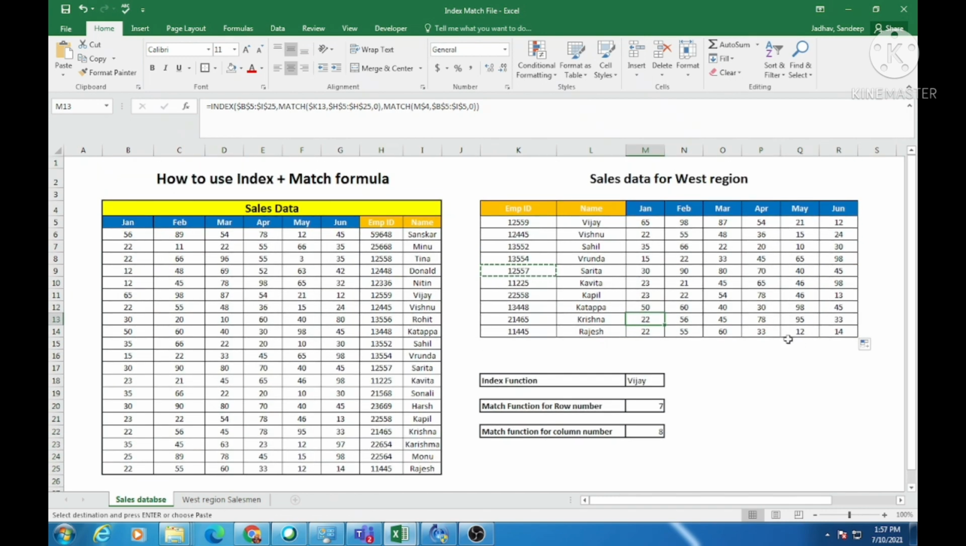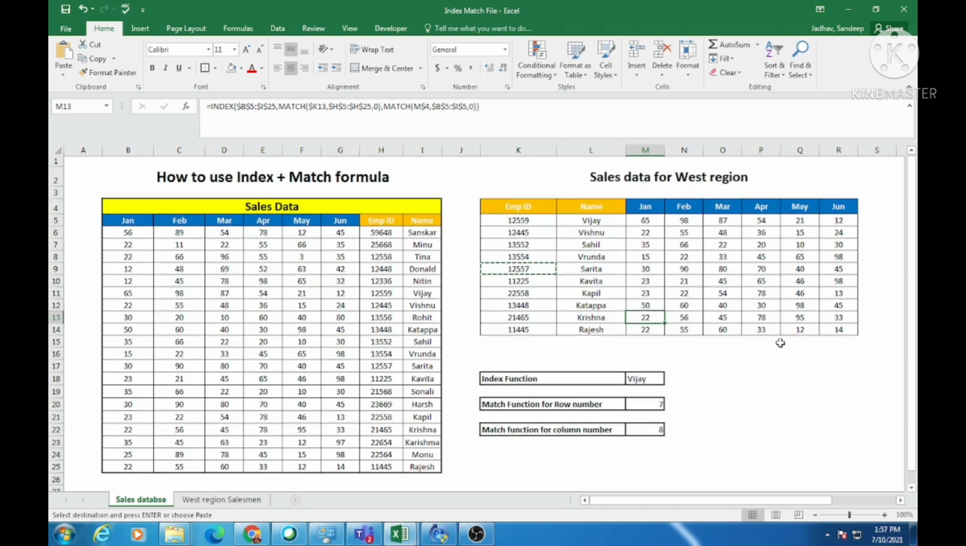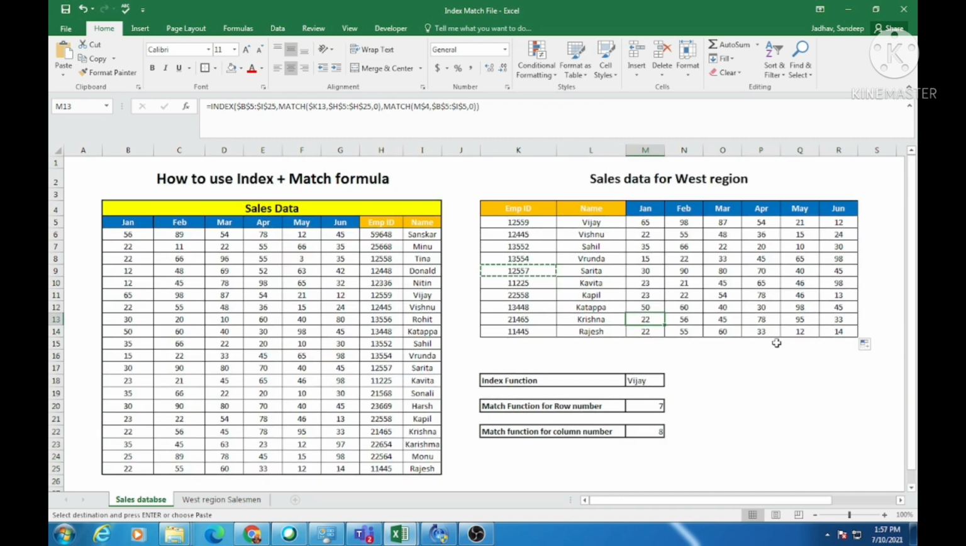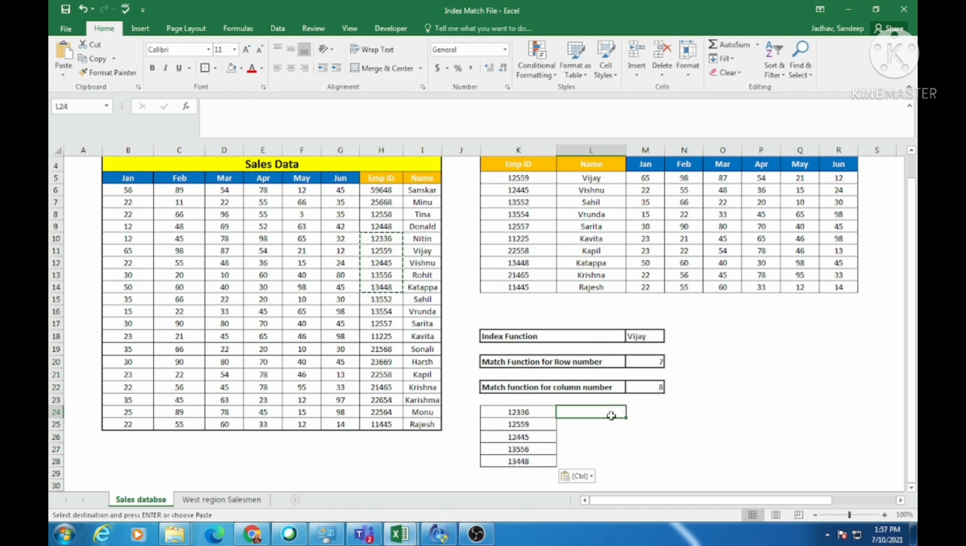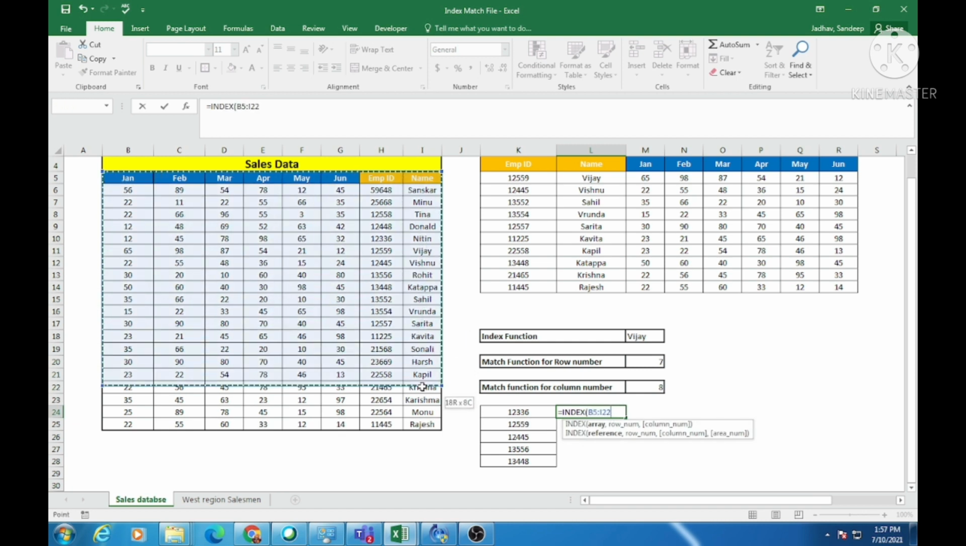I will tell you one more thing: the easiest way to use the index plus match function to extract data from the right hand side. Suppose I want to find only for these employee IDs the corresponding data for the month of June. So I will go ahead here, put the index formula, index tab, array is this whole table selected including the headers. Lock it because I want to copy the formula from top to bottom. Locked it, comma.